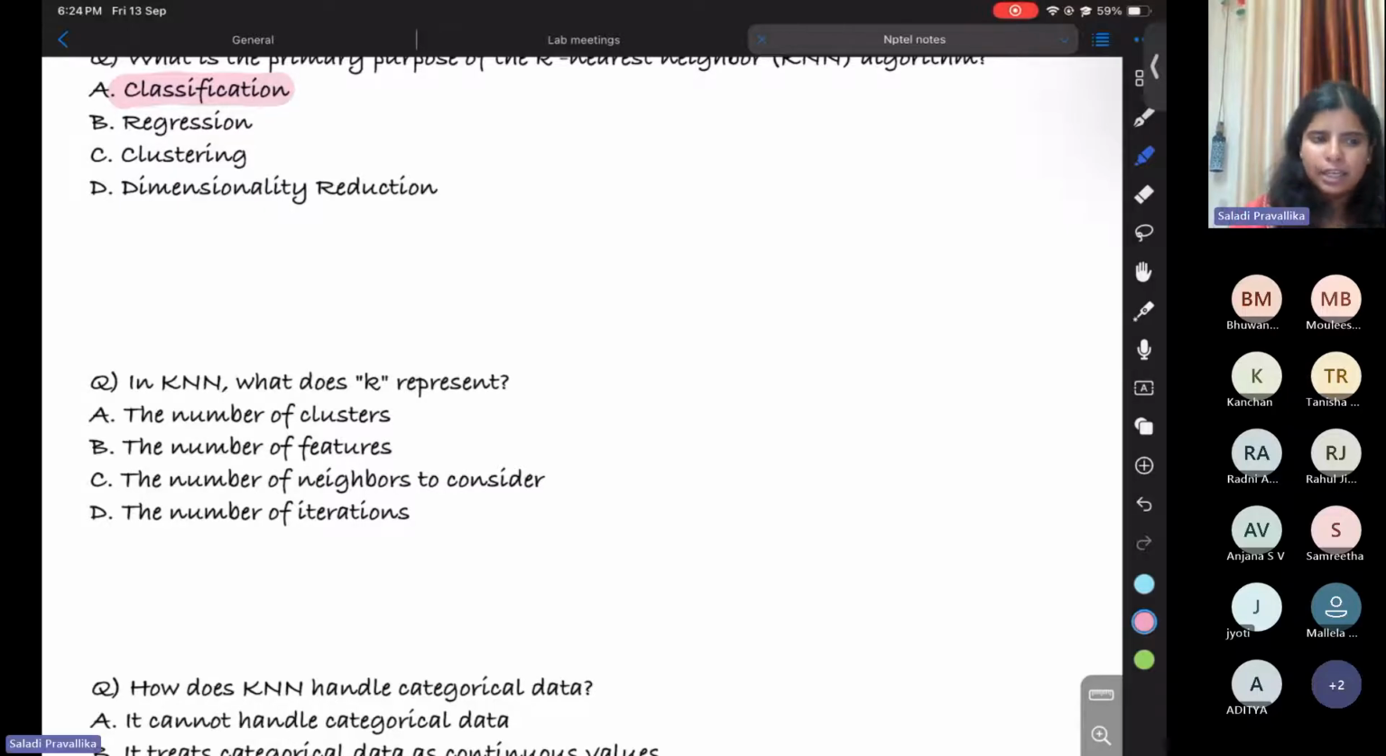In KNN, what does K represent? Option A, number of clusters. Option B, number of features. Option C, number of neighbors to consider. Option D, number of iterations. A and C. Okay.